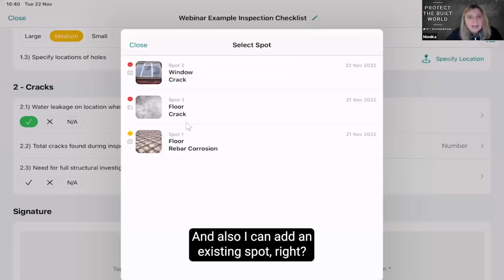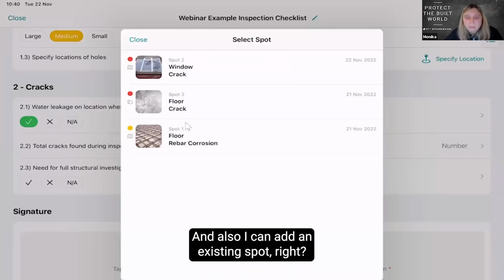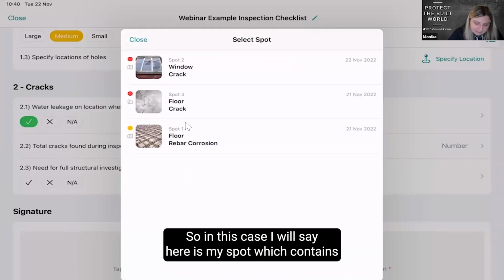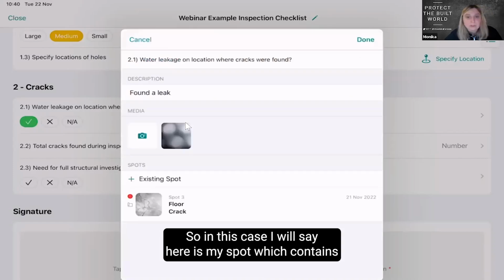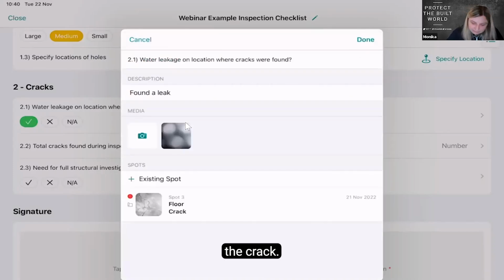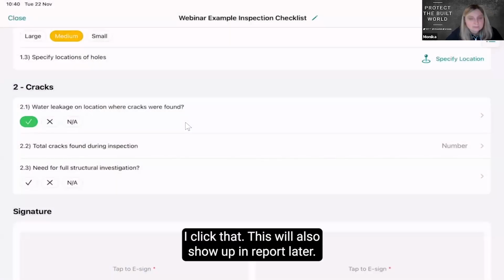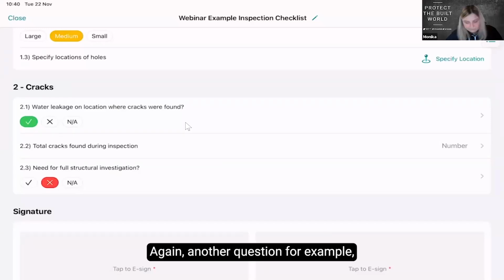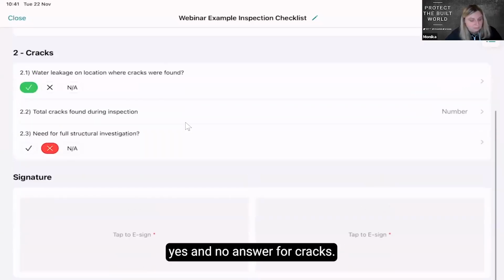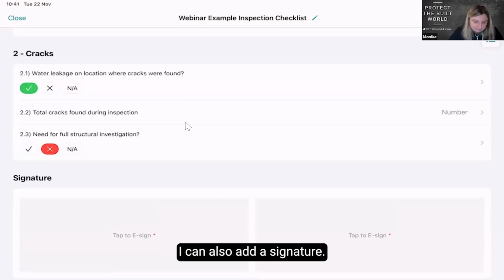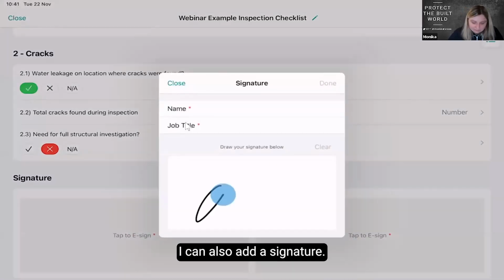And also I can add an existing spot, right? So in this case, I will say, here is my spot, which contains the crack. I click done. This will also show up in report later. Again, another question, for example, yes and no answer for cracks. I can also add signature.